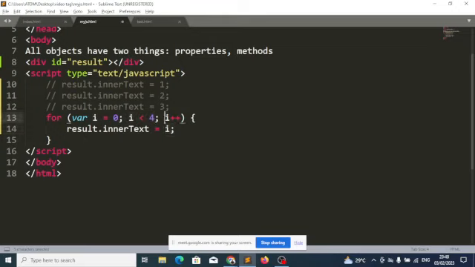Then I plus plus, I becomes 3. Is 3 lesser than 4? Yes. Results dot inner text equals 3. That 3 will override the 2. Then I plus plus, I becomes 4. Is 4 lesser than 4? No, it will terminate. So the last thing we set inside results is 3. That's why when you get to the browser, you only see 3. You understand?